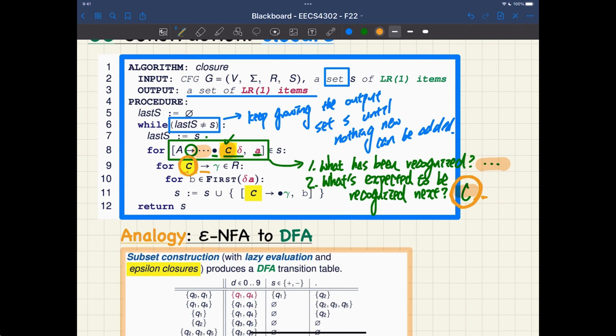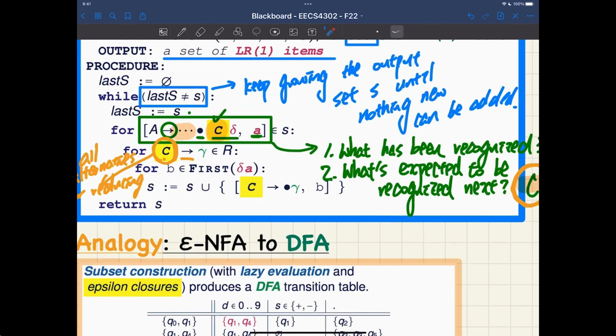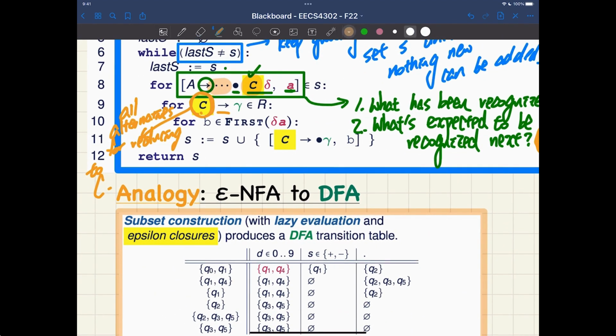Okay? So let me put it here. All the alternatives for reducing to C. Okay? We'll do an example right after we go through the algorithm. And then after this, we also want to find out the new look ahead. Okay? Let me leave this part over here. I'm going to put some remark a little bit later to explain why it should be delta A. But let's take a look at this.